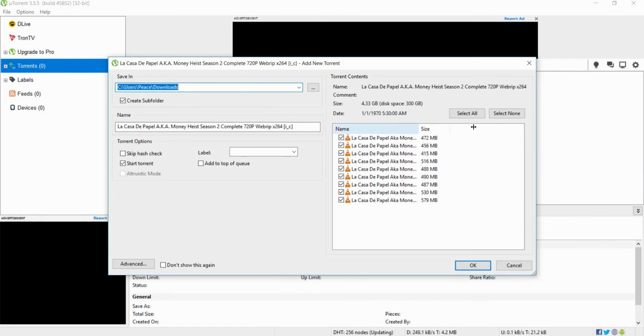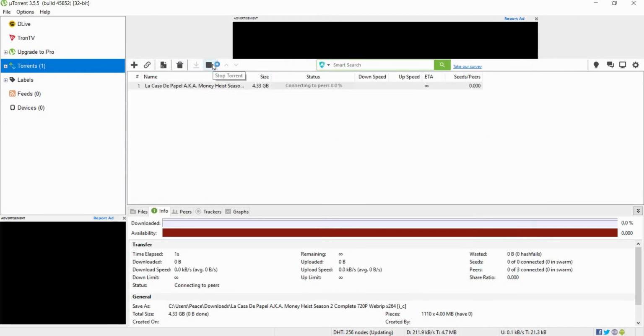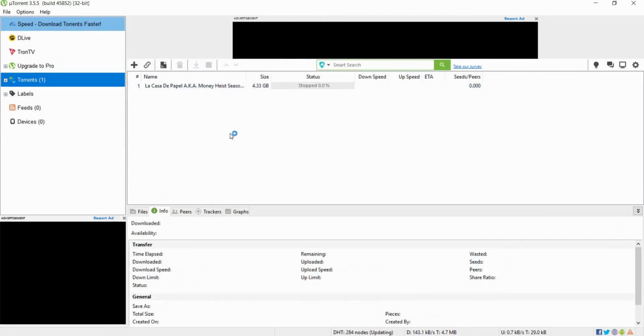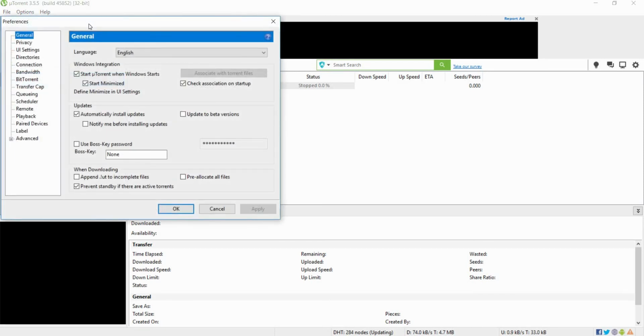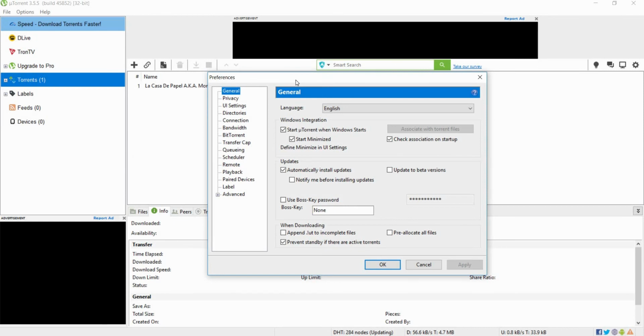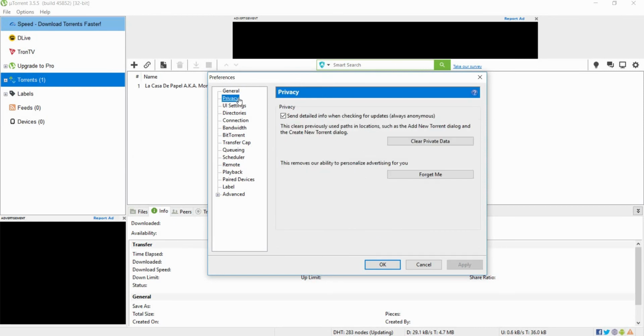What if you forget to click on the stop button and the torrent drains all of your internet connection? Therefore, to change these settings, we'll click on preferences here. We'll click on preferences first. Then we'll go to privacy. Now click on clear private data.